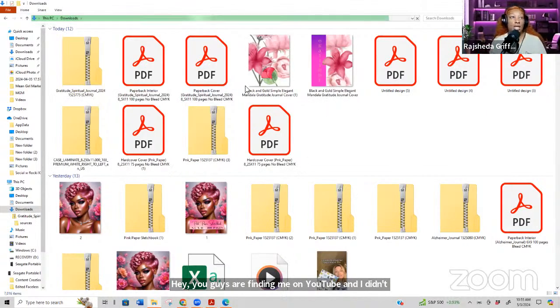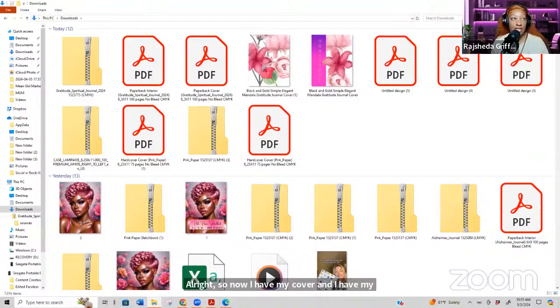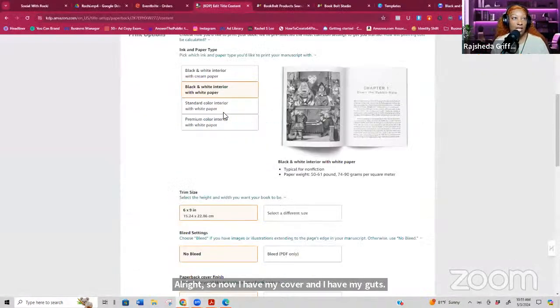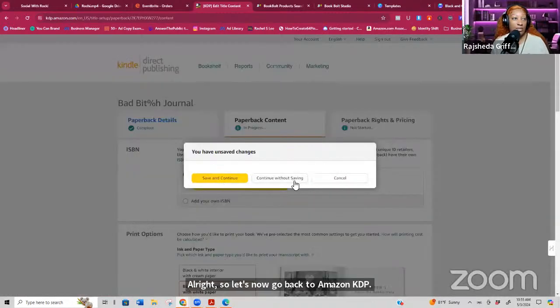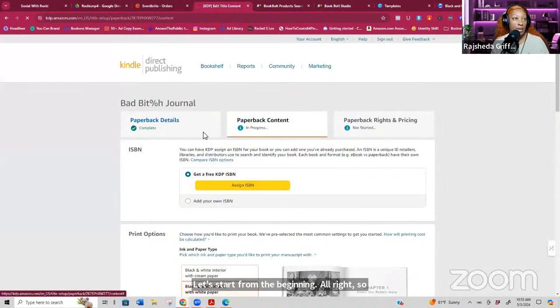This is great. All right, so now I have my cover and I have my guts. So let's now go back to Amazon KDP. Let's start from the beginning. All right, so paperback details, continue without saving. We're gonna go back to the first page and we're gonna create this from scratch.